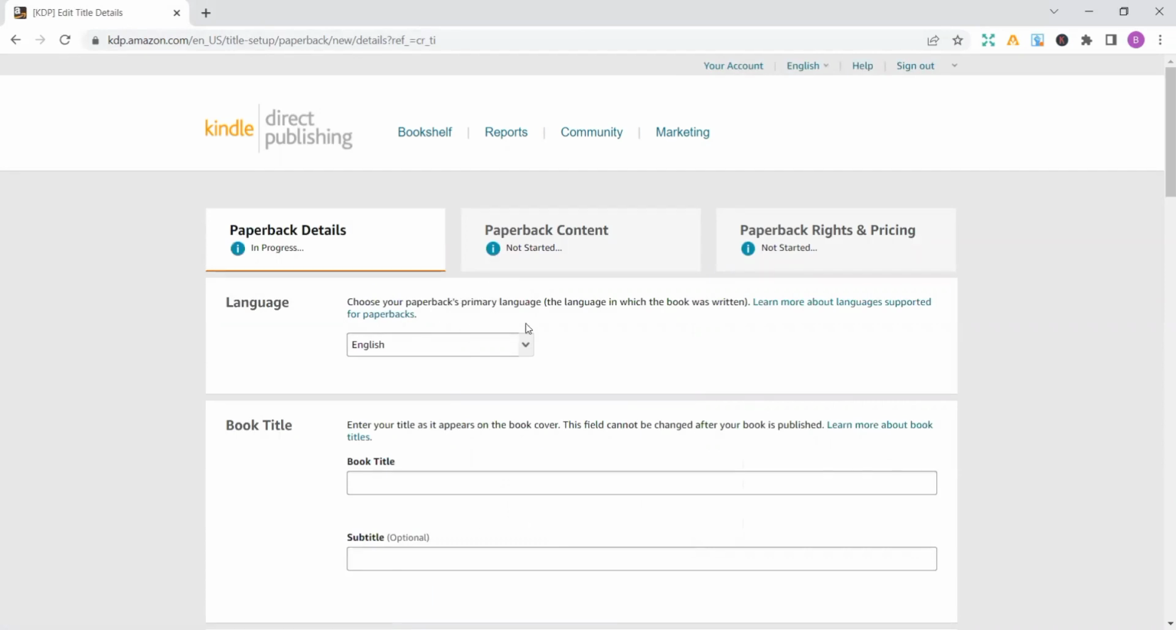Good. So after clicking on create paperback, the first thing you want to do is come over to this point where you have language, just leave it as English. Then the book title, I'm just going to enter the title of my book. The title of my book is Nature Mandalas. So I'm just going to enter that very quick.